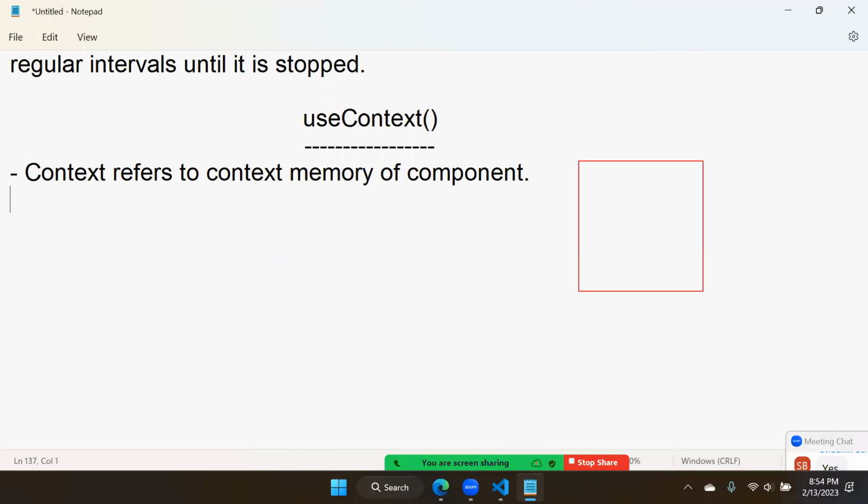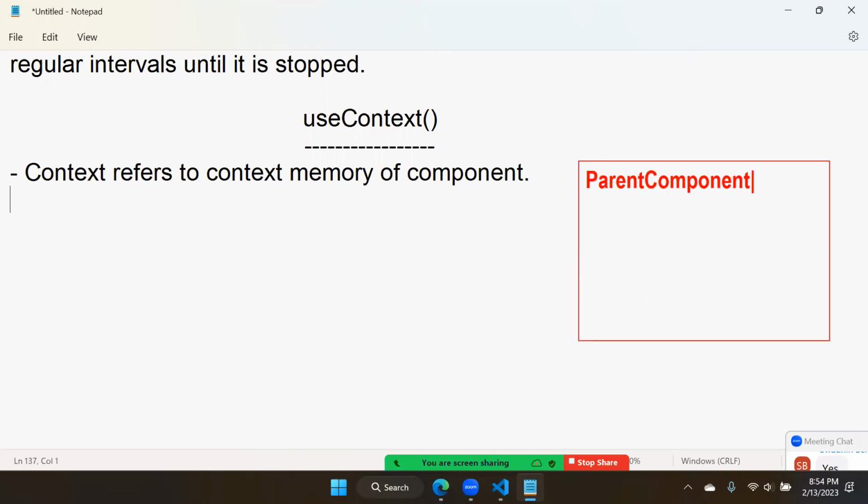Suppose we are having a parent component. For this parent component, a memory is allocated. This memory for the parent component is context memory. In this memory, you can store any value. In this memory, we are storing some x equal to 10. Some value you are storing in that memory.